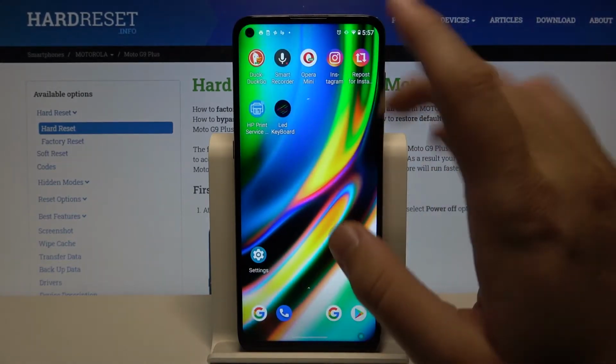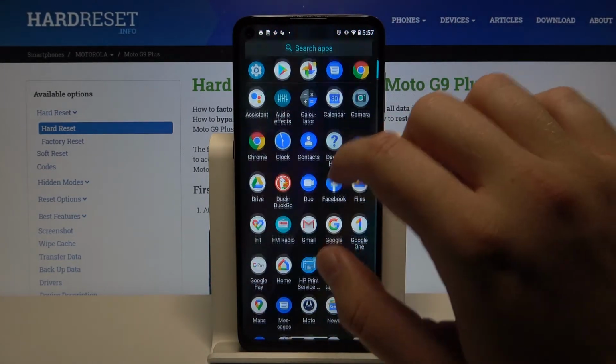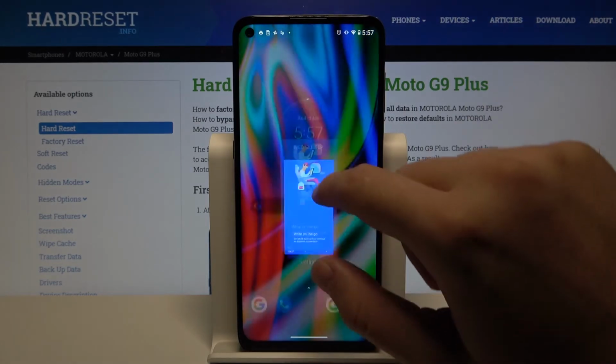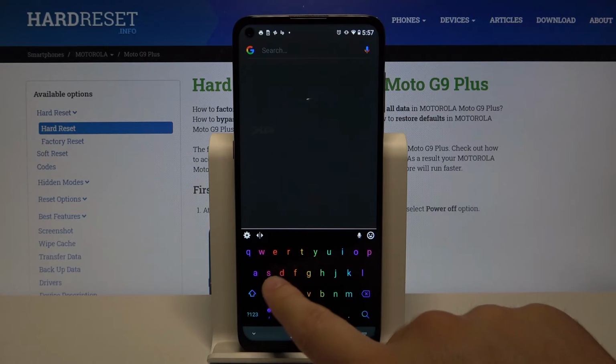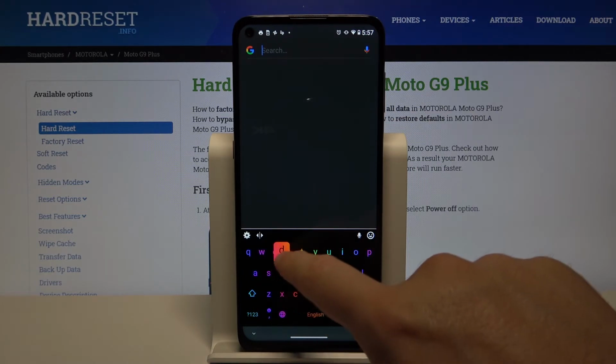And right now we can close everything and just check out how our keyboard looks. So as you can see, here it is. So it's very easy. I hope that'll help you.